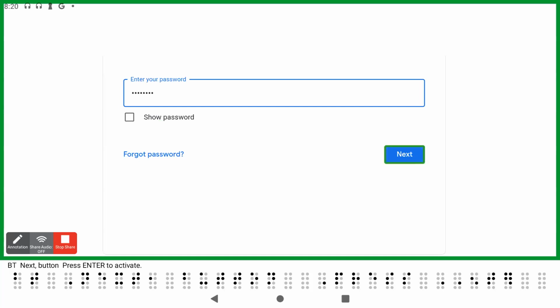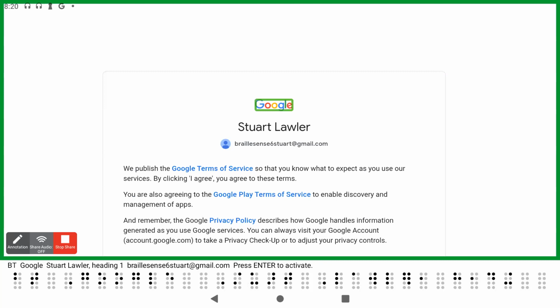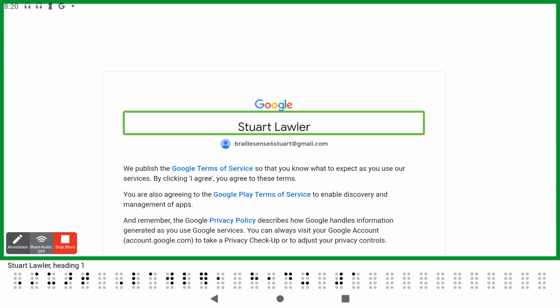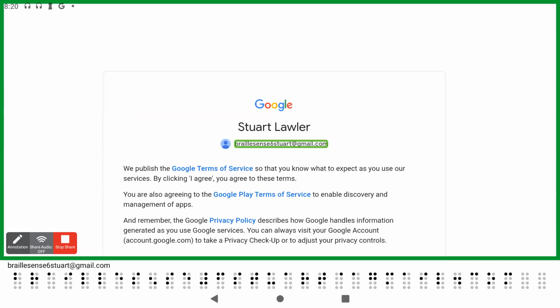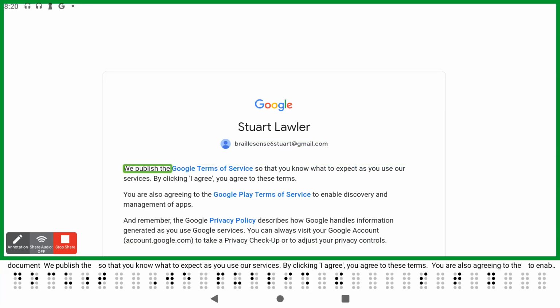And button next. I'm going to press enter to activate. WebView. Okay, so now I've signed into my Google account. It has recognized my name because it said Stuart Lawler. Button Google Stuart Lawler. Heading BrailleSense 6 Stuart gmail.com. That's the email address.